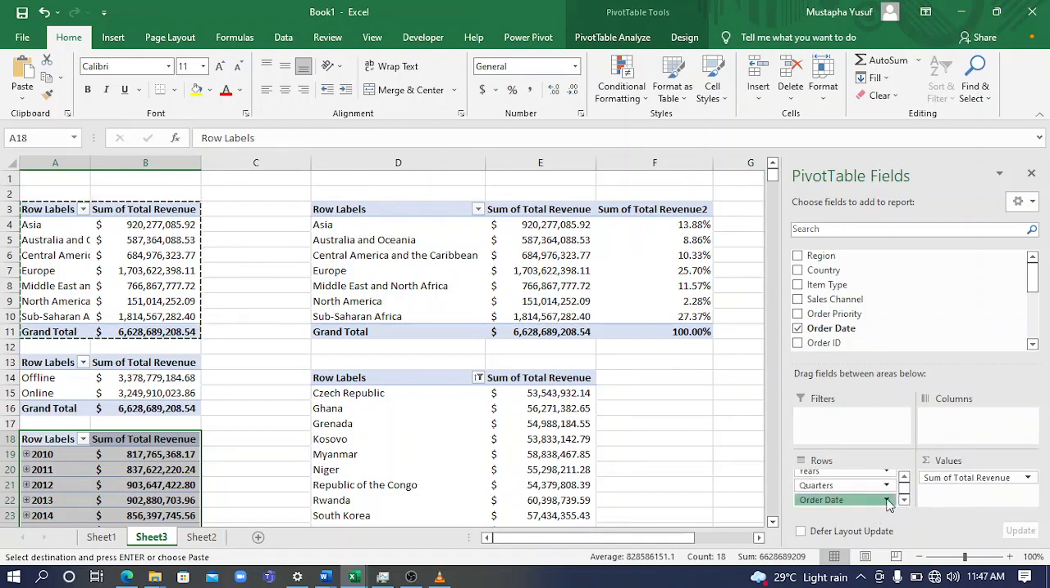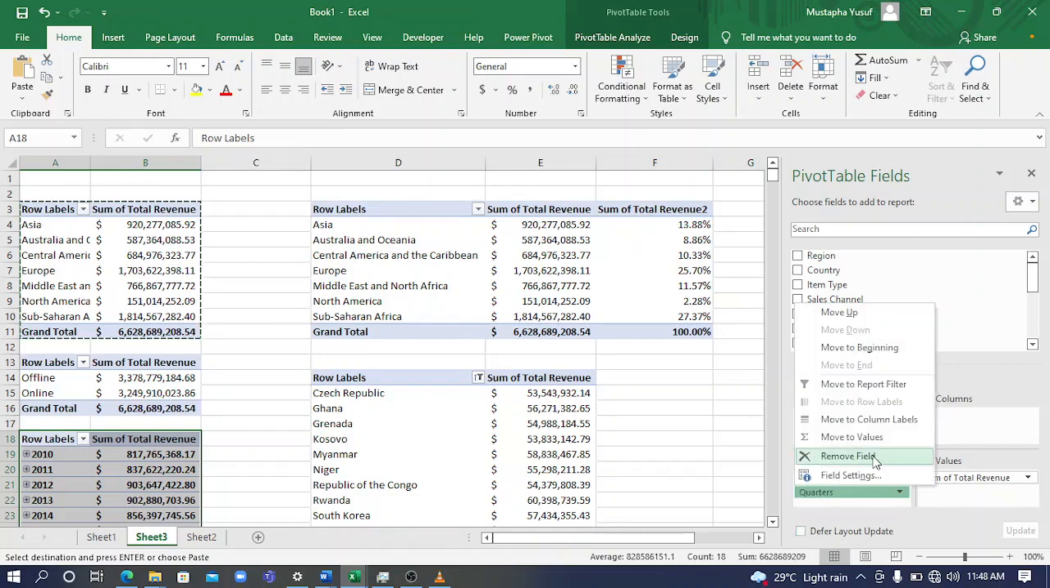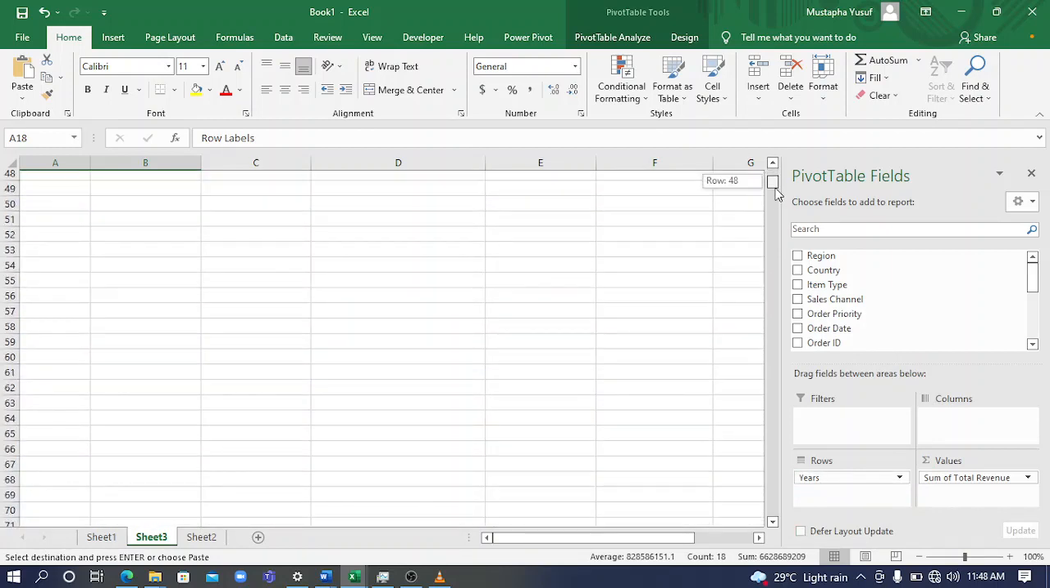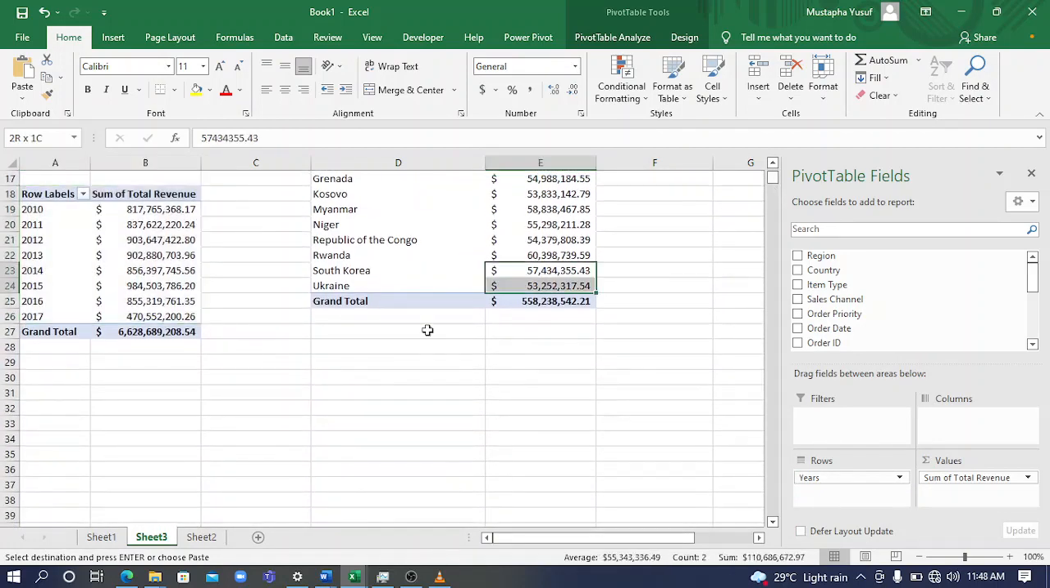So I can say I'm not interested in the order date anymore. I can get to say, do I want it by quarters? Do I want to know how much I generated in each quarter? Or I just want to see how much I generated in each year. I'm only interested in the year, so I'm going to take away the quarters, remove it, then I have just years now. Now drag it down a bit, now we can see, right? We have 2010. This is how much I generated in 2010, in 2011, in 2012, 2013, 2014, 2015, 16, 17, and then now I still have the grand total.